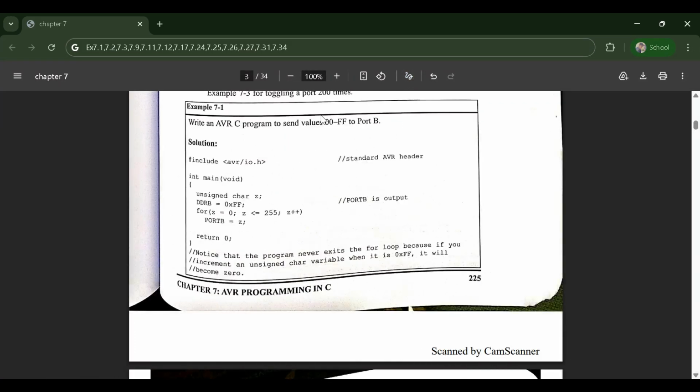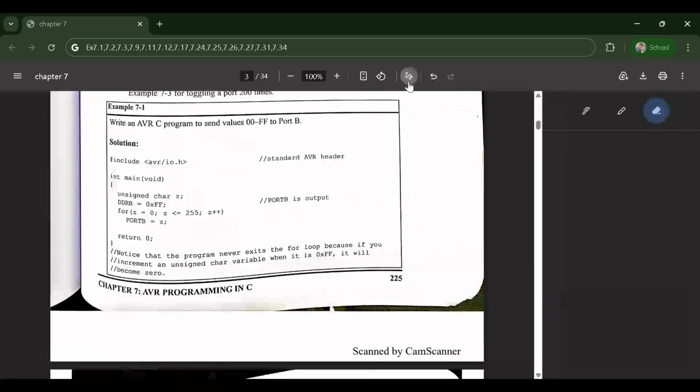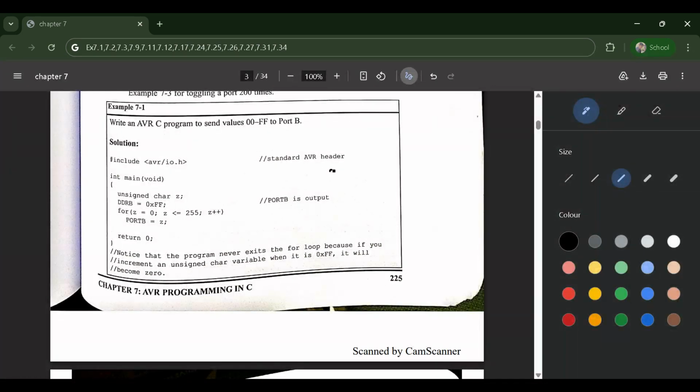So all of the pins will be getting high, and then we have a for loop which is going from 0 to 255, and because it says less than or equal to 255, it will go from 0 to 255, which basically will complete 256 iterations because it is going from 0. So it will complete our 256 iterations here, and it will display that data on port B.